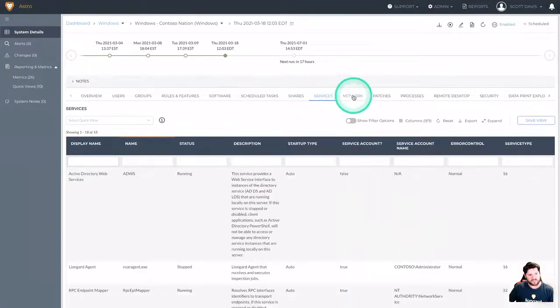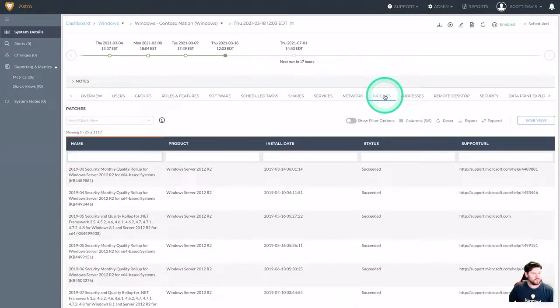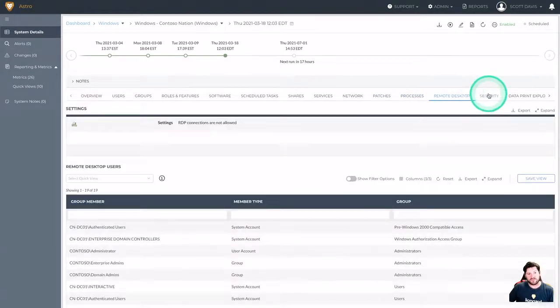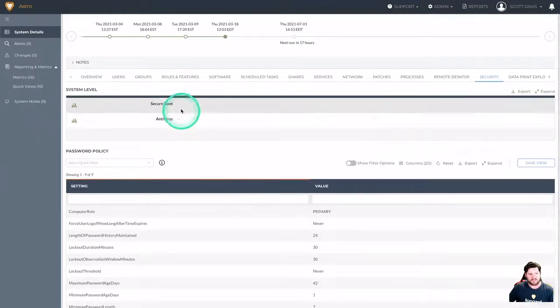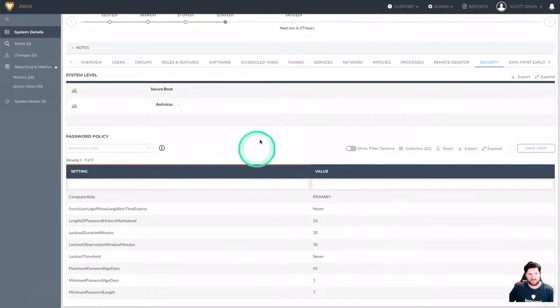I can look at services. You can see your network information, your patches that have been installed. So if there's a recent update that you want to make sure has succeeded, you can come in here, validate that patch has been run and installed. You can see a breakdown of your processes, remote desktop, and even information on your security. Is antivirus installed? Is secure boot enabled? What is that local password policy?